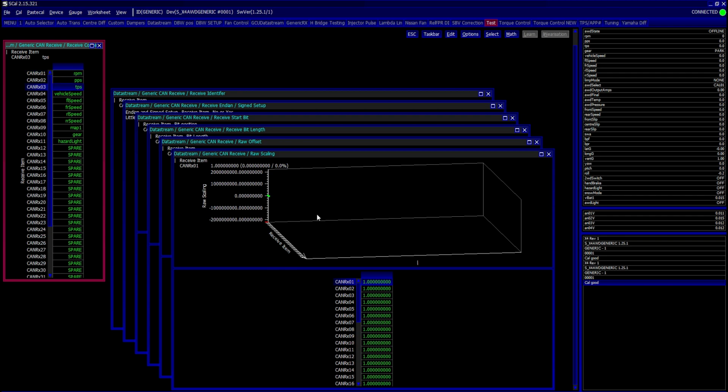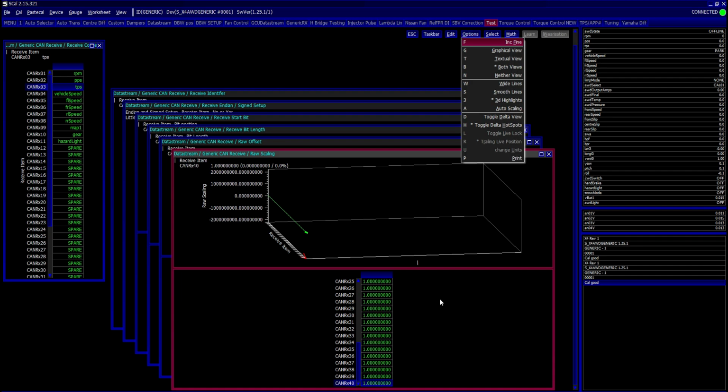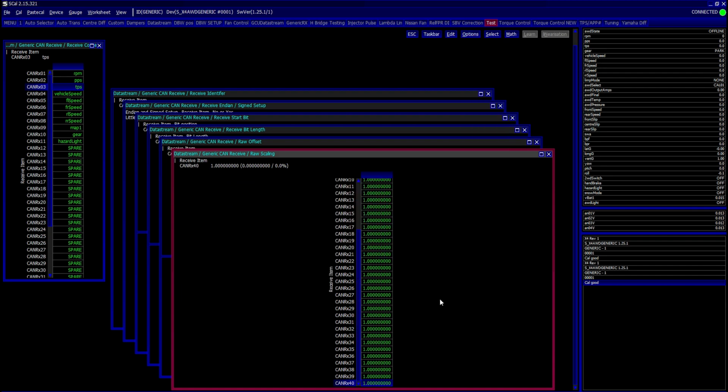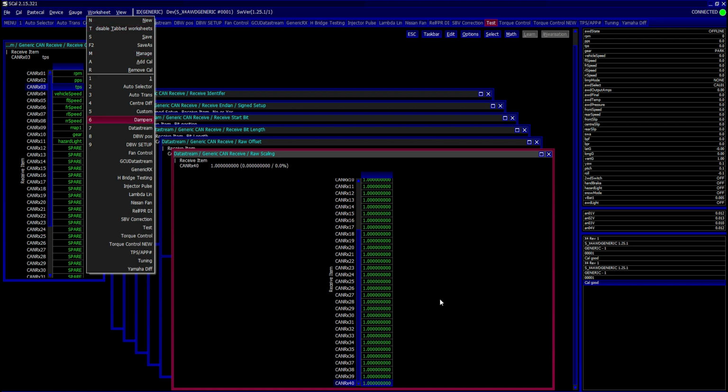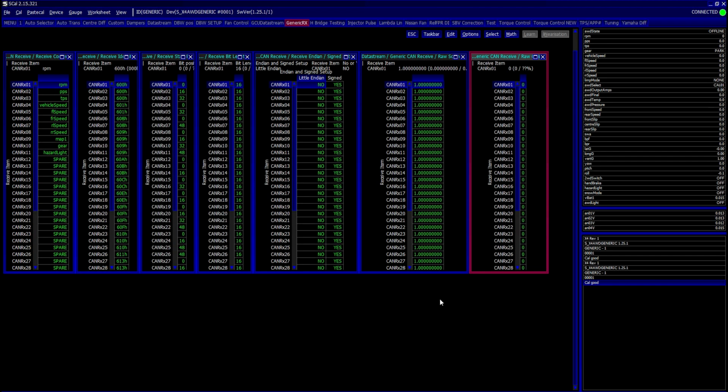If yours is showing like this, with the text and the graphical view, just click on that window and then go options, and you can change the type of view. At the moment it's on both. You just want it on textual, so you can see the raw value in a textual format. To speed things up, I've done this before, so I'm just going to worksheet and then generic RX. Let me just cancel this one down. You'll see how I suggest you lay it out.